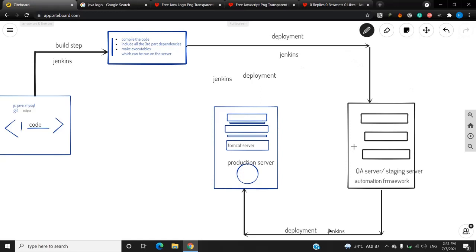Before this, what was happening is whenever you would send a build, the build would get deployed on the QA server automatically by Jenkins, and then the QA folk would come in and execute their automation framework. But there can always be a time lag between the deployment on the QA server and the starting of the automation.